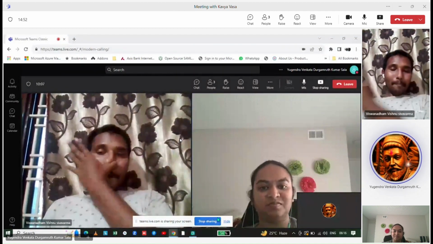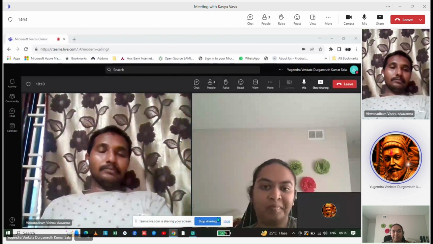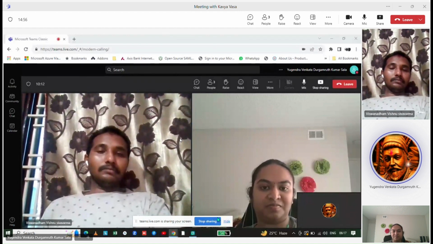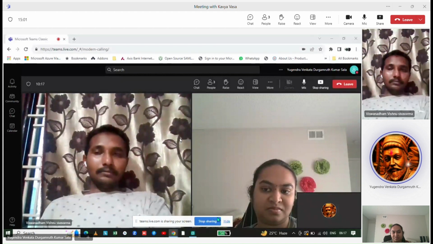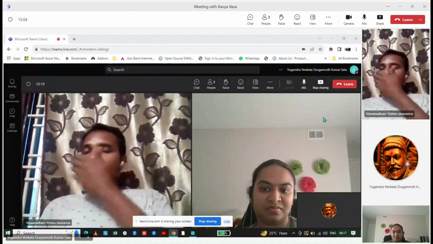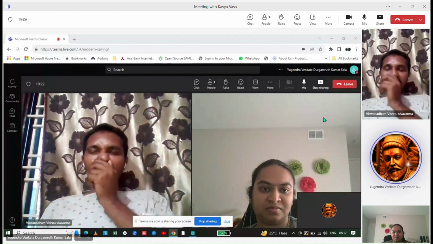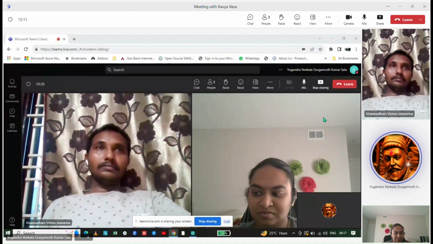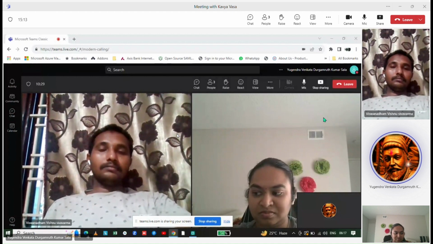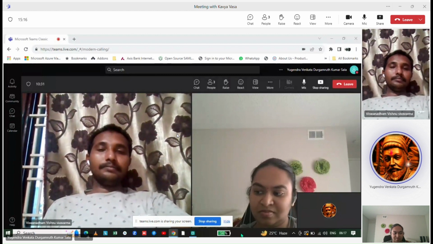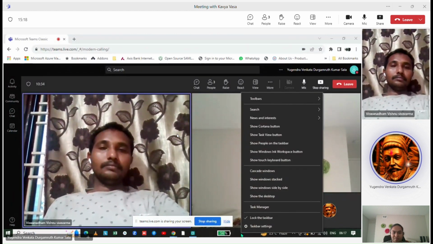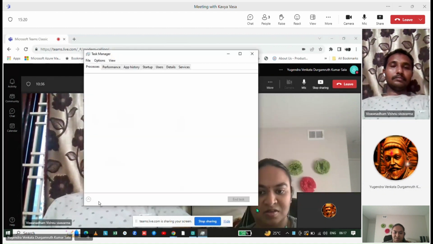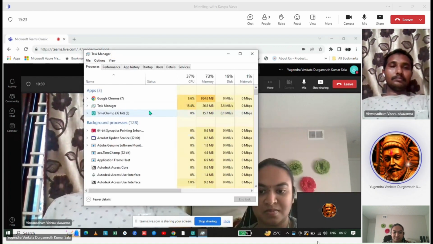So we will start with a few shortcut keys. And we will also understand, when we are trying to understand virtualization, what are those important points we need to make a note of. First of all, your resources. So I'm right clicking on the taskbar and then I say task manager. This is where even yesterday we have discussed, right? This is very important.